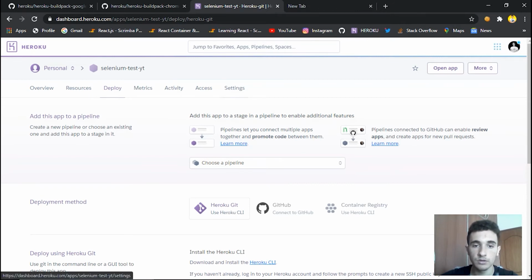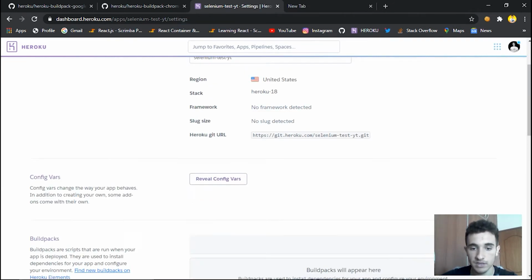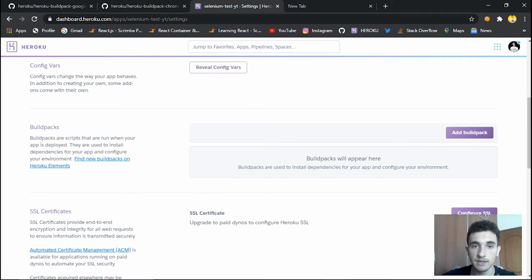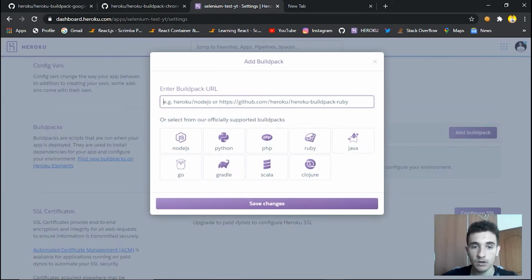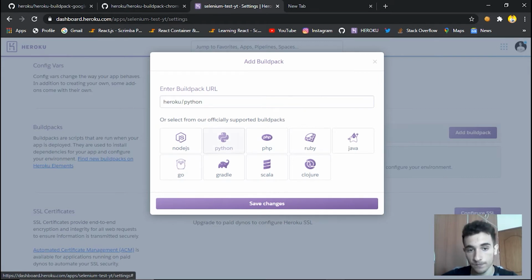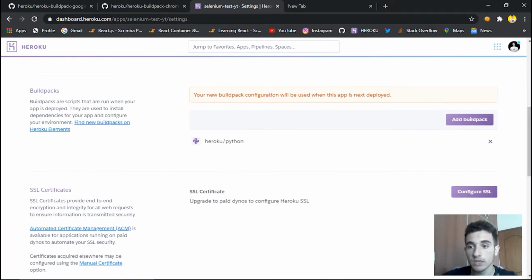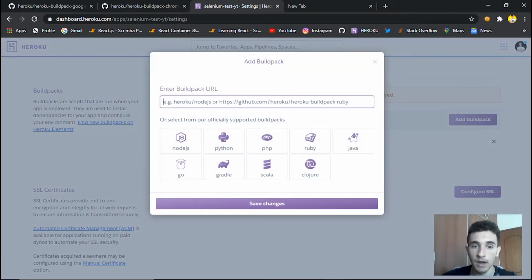Okay, now we need to go in the settings because we need to add some build packs, and build packs are the languages and the technologies that the script is going to use. So the first one is the Python. Just click on Python and save changes. Now we need to add the Chrome and the Chrome binary.